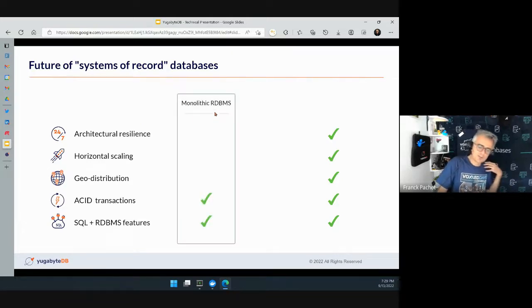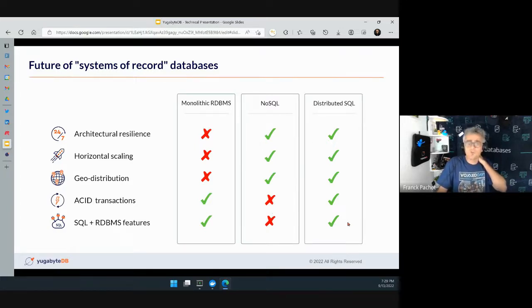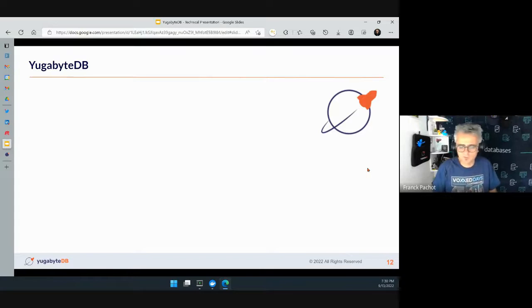Basically, the monolithic databases, as we have seen, have ACID transactions and SQL. The NoSQL databases have resilience, scaling, and geo-distribution, but they miss the other, and the idea of distributed SQL databases is really to provide all of them. It's still work in progress. I mean, it exists and it exists in production, but there are still improvements to have more features and better performance. Really, those are the databases which will rise in the coming years, in my opinion, but that's a general opinion also.